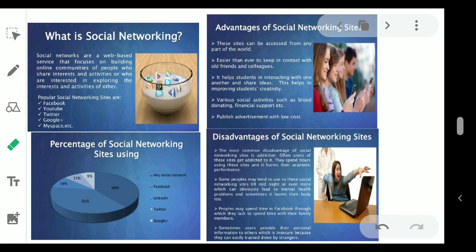What are the companies or software companies that are doing this? Facebook.com, MySpace.com, Orkut, Twitter, YouTube. So these are actually the examples of social networking sites.